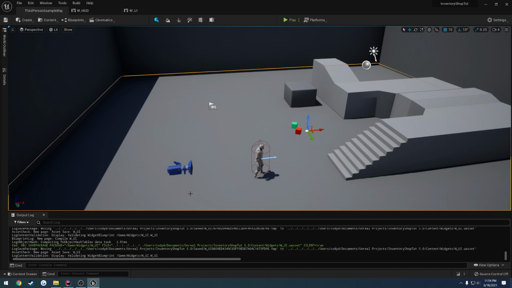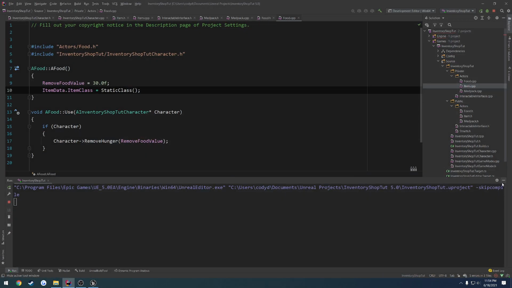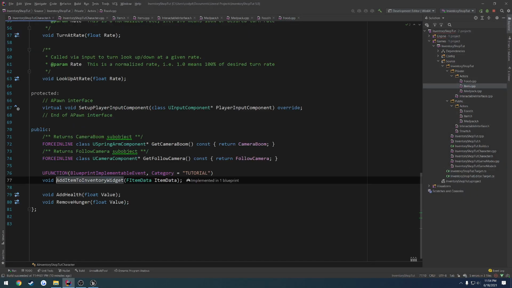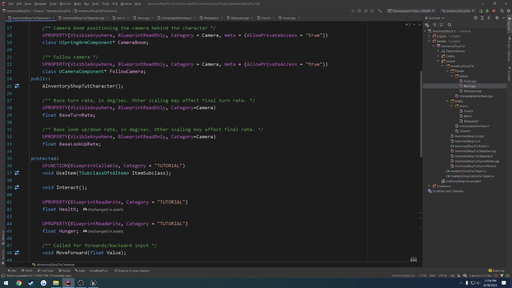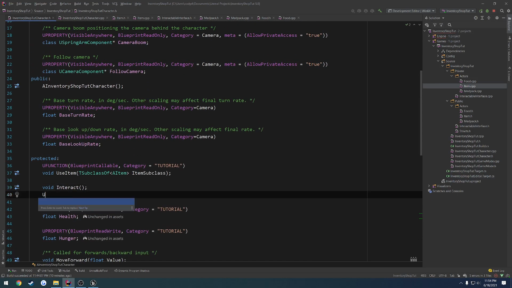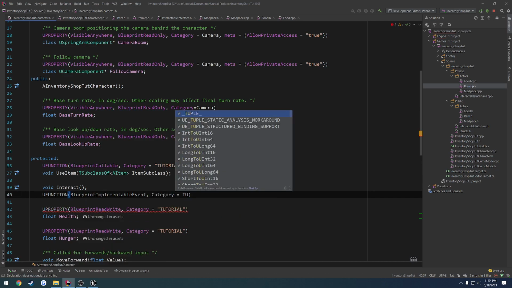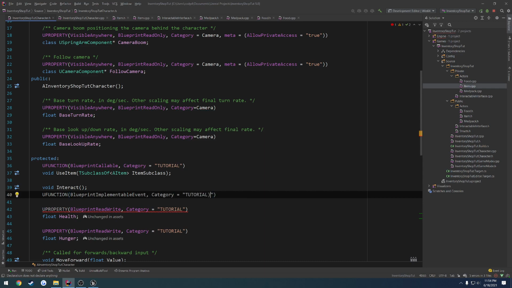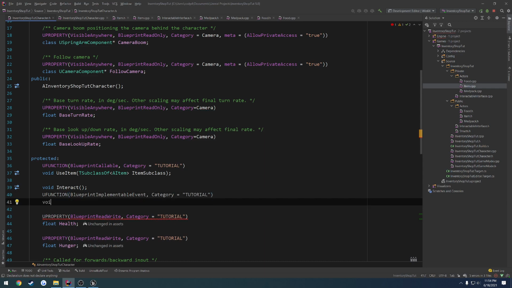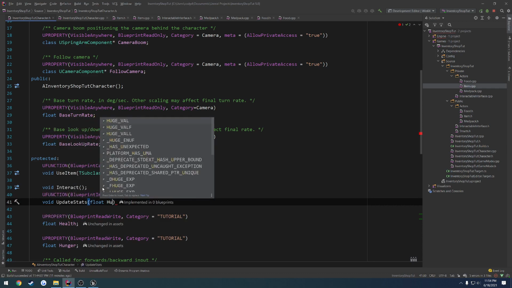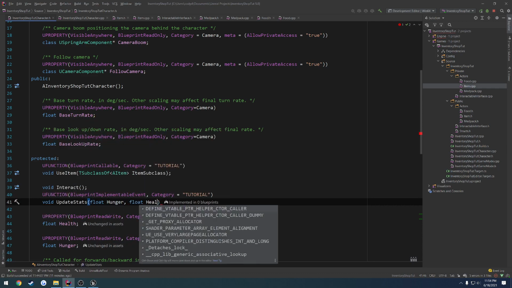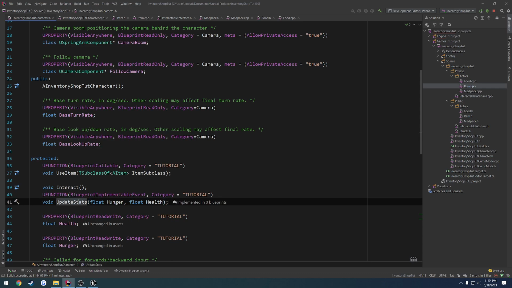Now we just have to call this. So what I'm going to do is create a blueprint implementable event. So a UFUNCTION, Blueprint implementable event. Category again, I'm just going to do tutorial. And let's do void update stats. It's going to be float hunger and float health. And I just realized I'm calling it hunger, or sorry, food instead of hunger.